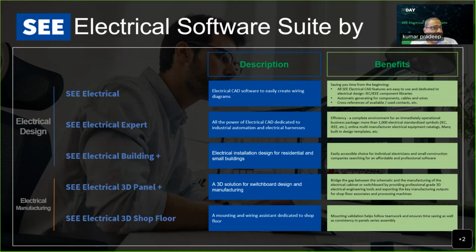Then we move to the manufacturing side, and in C Electrical suite, you have two softwares called 3D Panel Plus and 3D Shop Floor. Like I said, 3D Panel Plus is something which can help you create a digital twin of a panel which you have not yet made. It helps you visualize the switchboard. We'll touch upon it in short. 3D Shop Floor helps you to convert the design into shop floor work instructions, which your shop floor employees can go through and ensure error-free assembly of products inside the shop floor.